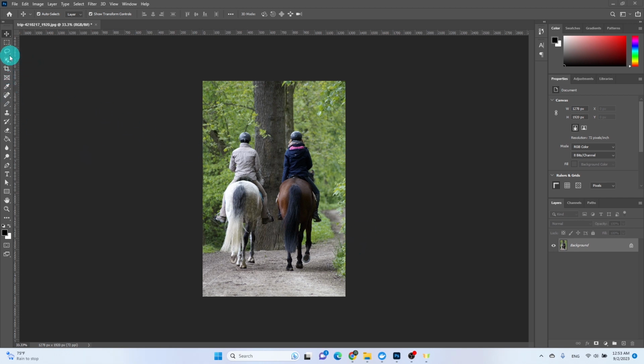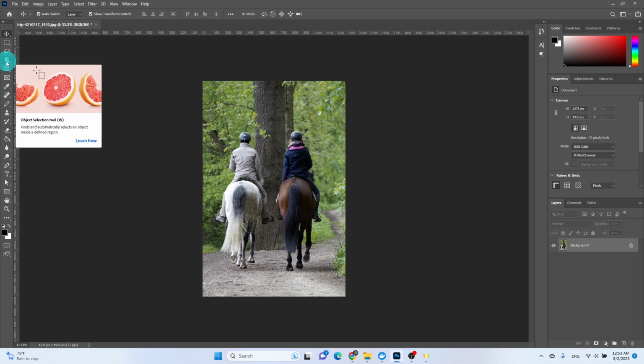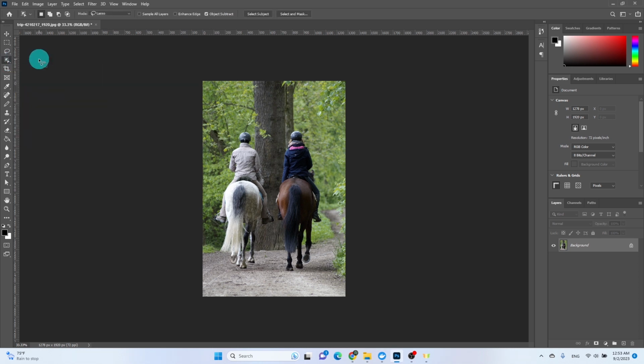Select the Object Selection tool from the toolbar. Set the selection mode to rectangle. Use the tool to create a selection around the subject you want to remove.